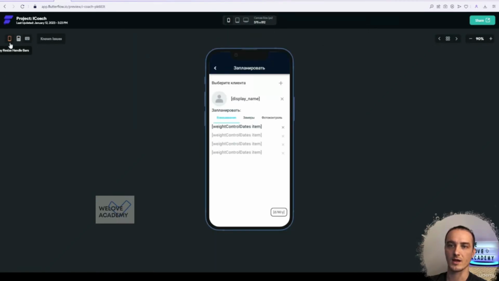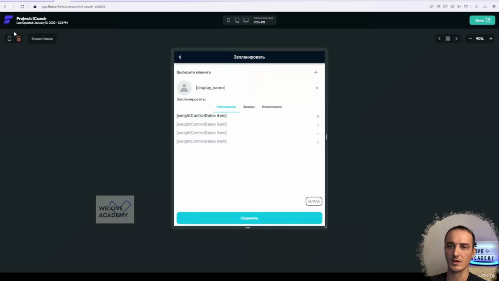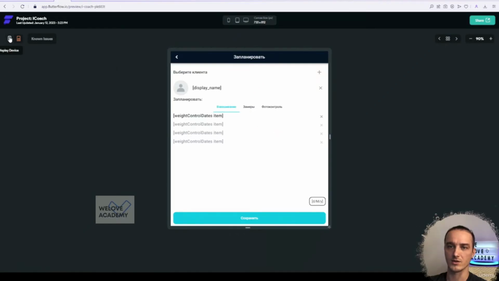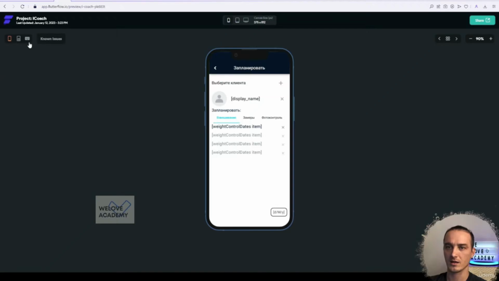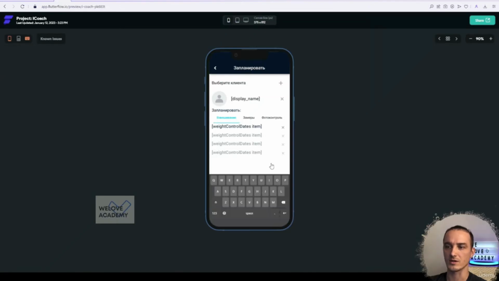The same thing that we have on the scaffold in our project. You can just drag everything that you need. You can also display the keyboard, the same thing, how everything works. And you can share the preview app with other people.